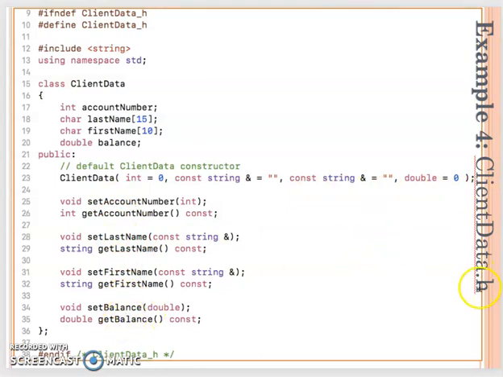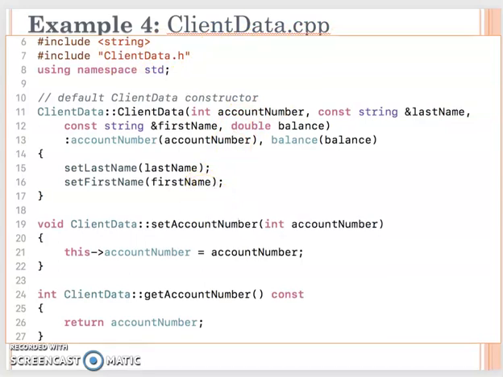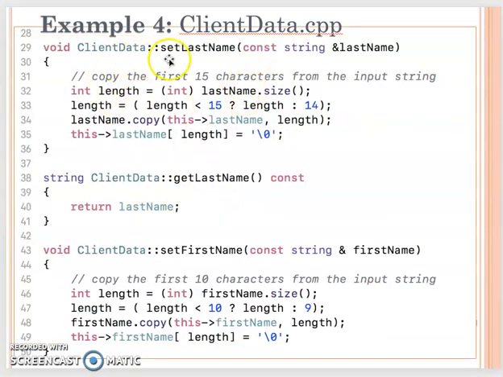So this one is the header file. Your CPP file is the same thing. Since you implement many different functions in the CPP file, you know the getter function will get the information. The most important thing for your setter function, like the last name, is that we say we can only have 15 characters. So that's why here they will check.